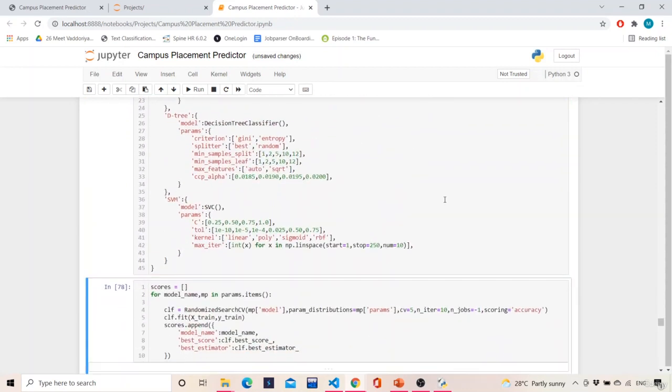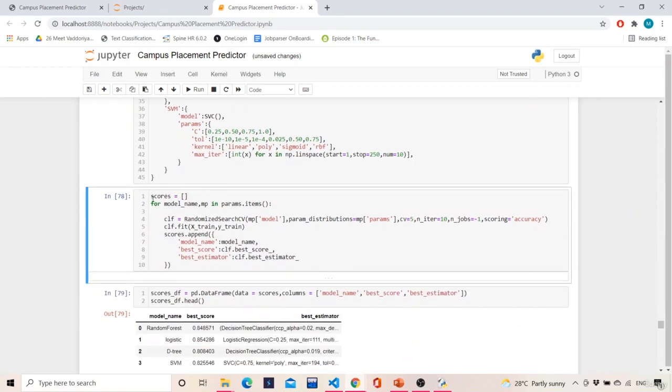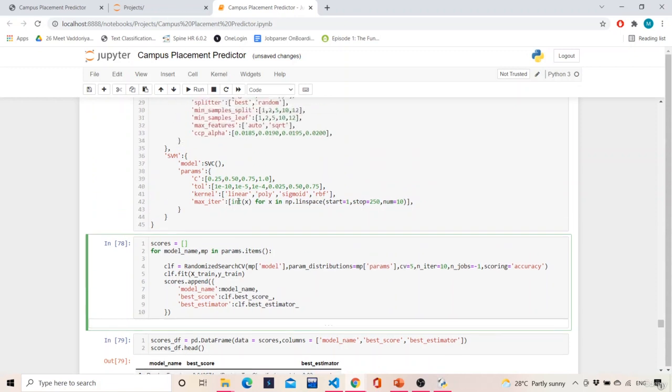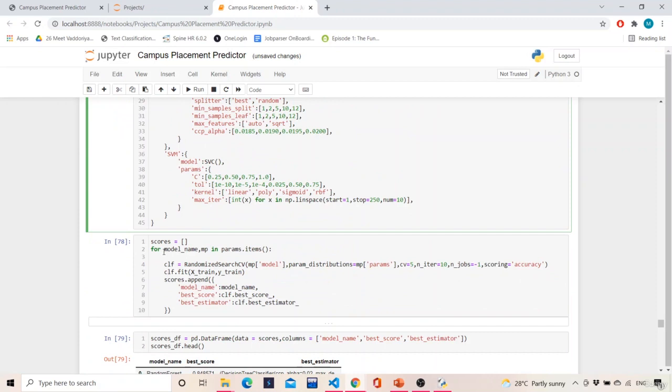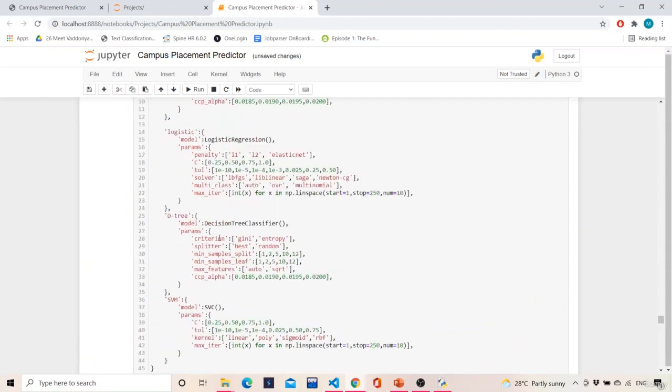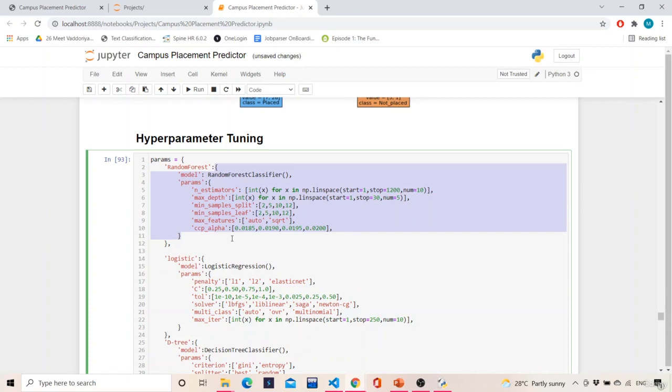So these are all our parameters which we will be tuning. Then moving forward, we have the scores list. We will be using this in order to put our training results into a data frame. Then for model_name, mp in params.items(): params is a dictionary inside a dictionary, a nested dictionary, where the keys of this params dictionary are the model names. So model_name is the key, and mp is pointing to the value of this key, which is also a dictionary.